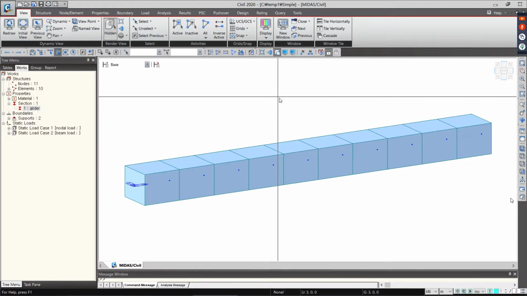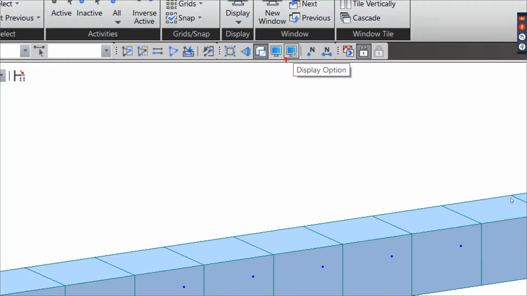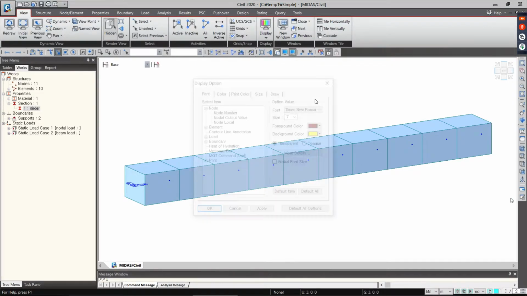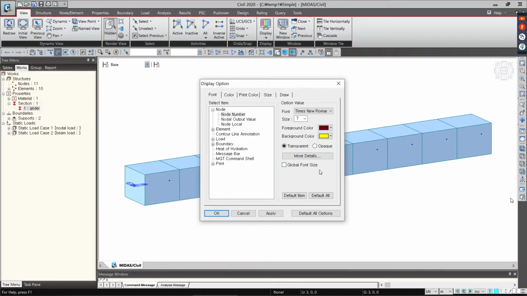Okay, there is a display option icon right next to the display icon. This is display, this is display option. Display option is used to modify or change the representation form of graphics, characters, or symbols displayed on the model. All of these items are up to you.